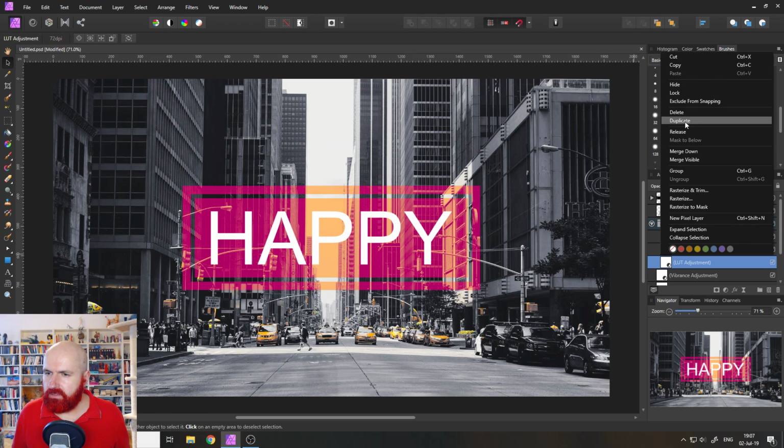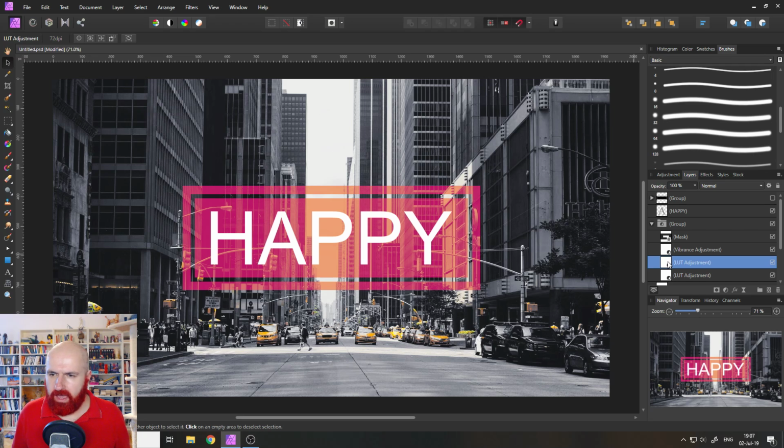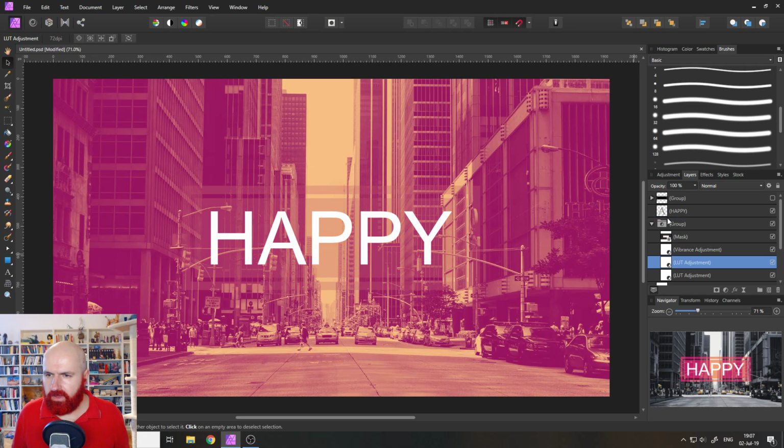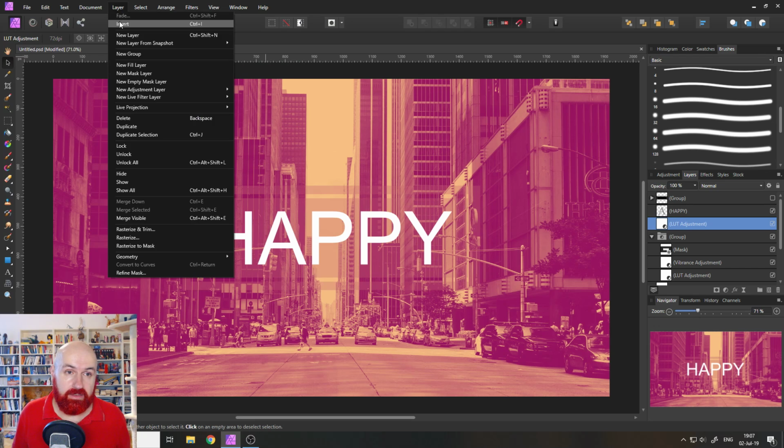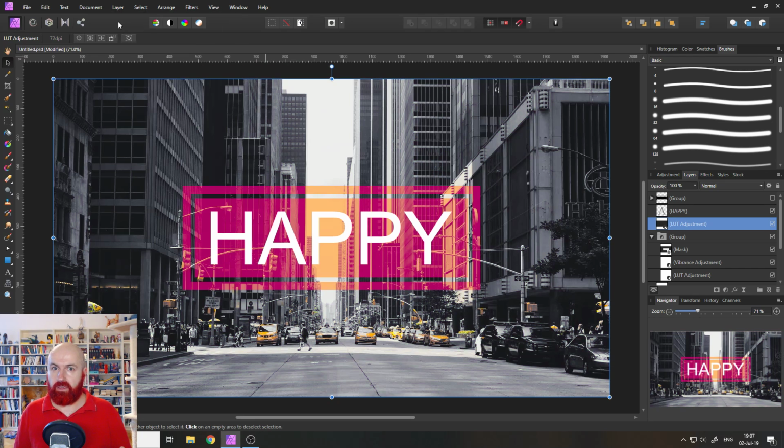Let's duplicate that. And I will put this outside of our group. And now, with this LUT selected, I will go up here to layer and invert. And now you can't see it anymore, because on every adjustment layer there is a built-in mask. The mask has been inverted.